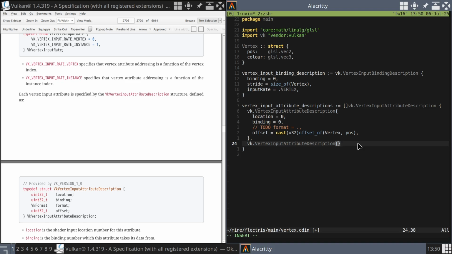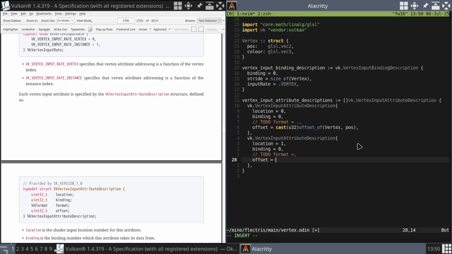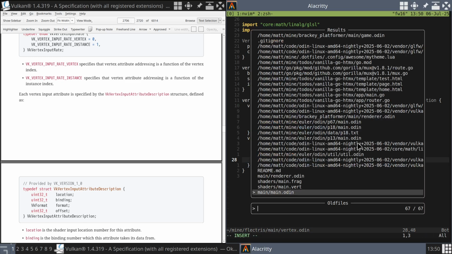But in this one now, we come in here and we tell it that the location is going to be 1. I'm going to say that the binding is 0. I need to tell it what format it's going to get. But importantly, offset is a cast to U32 of offset of vertex color. And it's in bytes. Vec2 is 2 F32, so 2 4-byte floats. So I'm expecting to see 8 in here.